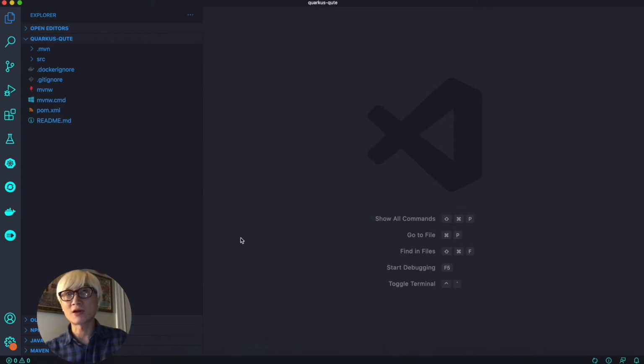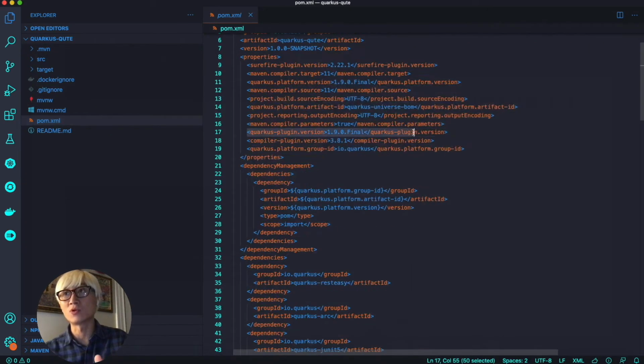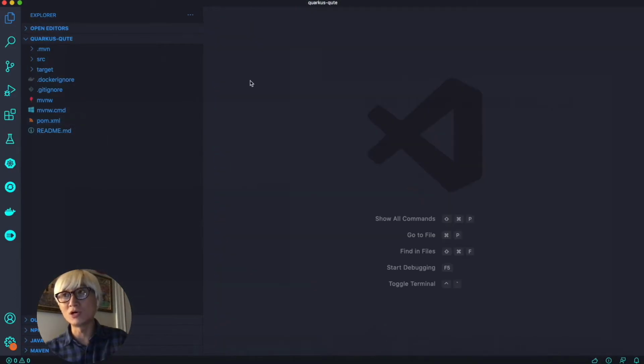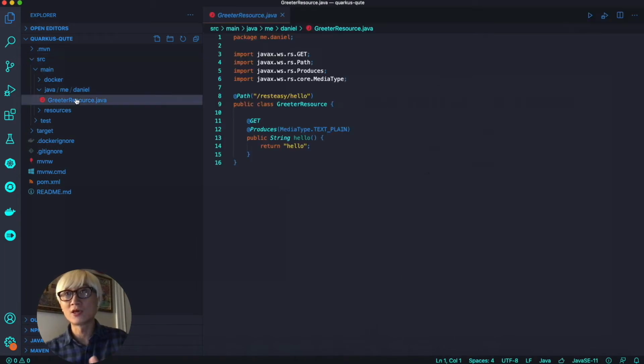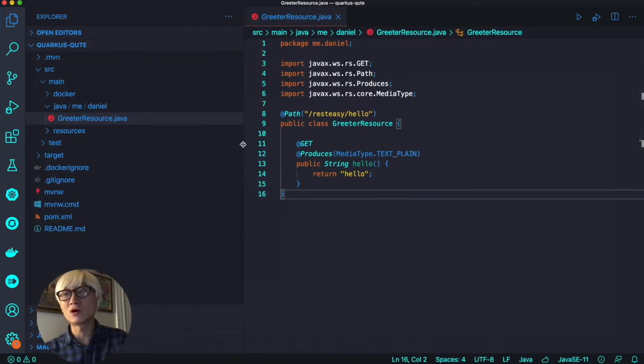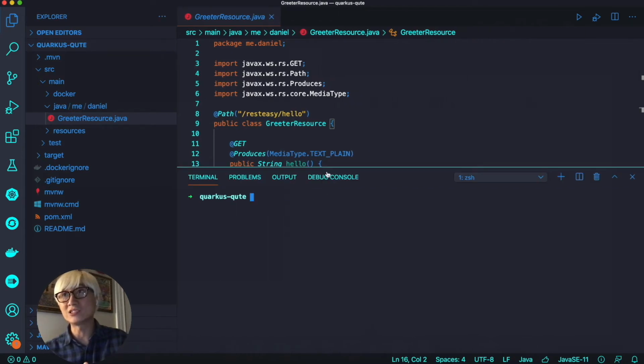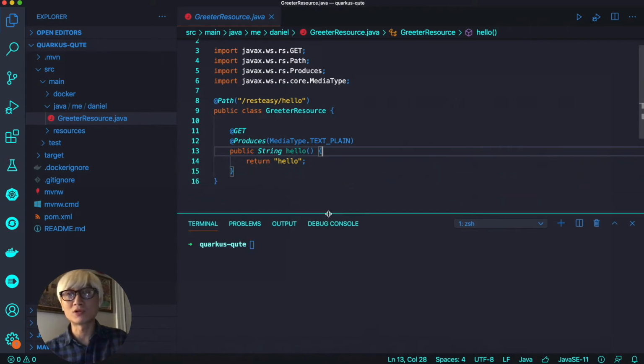And then the first step, we're gonna go to the POM XML to make sure which Quarkus version we're gonna use. 1.9.0 is the latest version of Quarkus. And then let's open and take a look at the generated simple Quarkus application classes here. It's RESTEasy, which just exposes the REST endpoint.